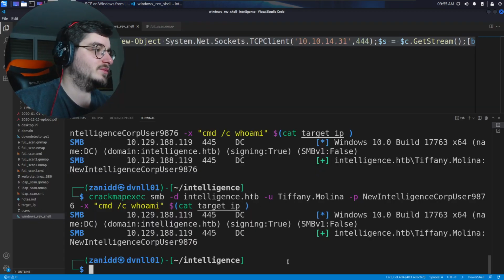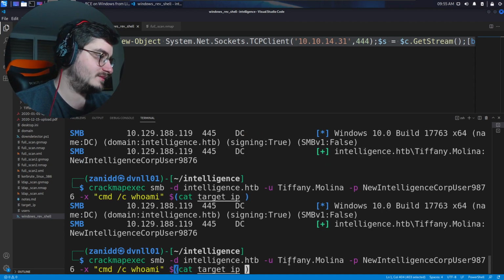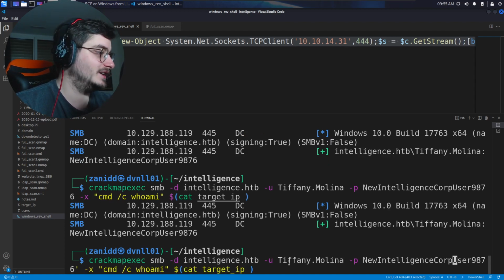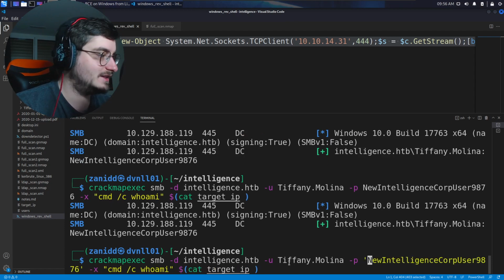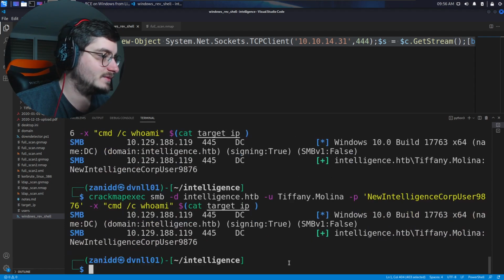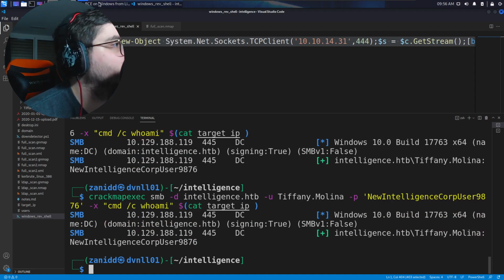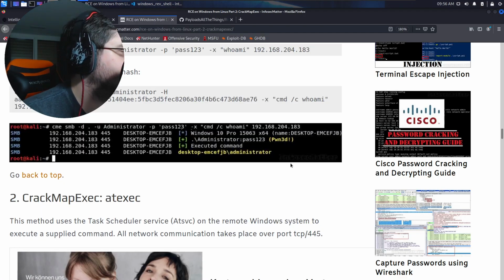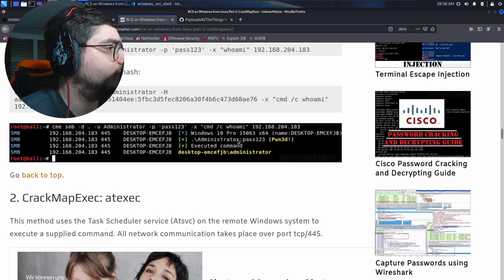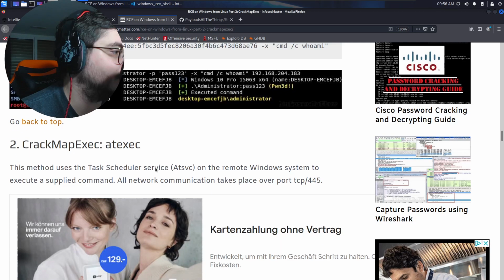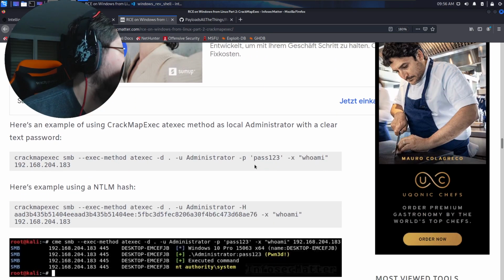Hang on. Wait. Do I have to put the password in single quotes? Is that it? No, it's not that. But here we don't get... Why doesn't it execute the command? What am I missing? I'm missing something and I don't know what.